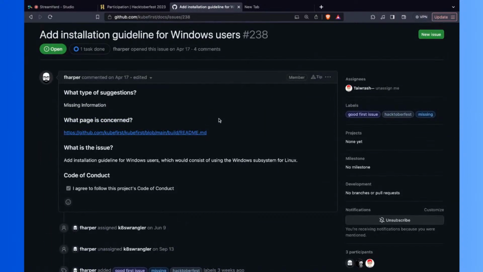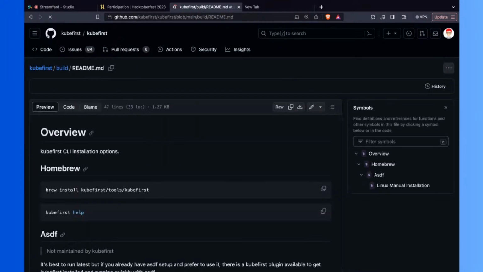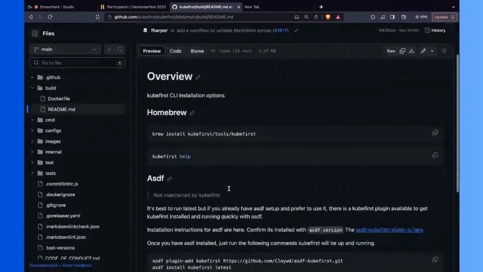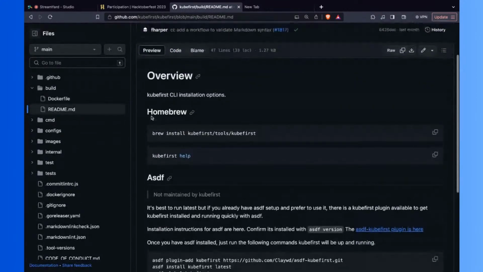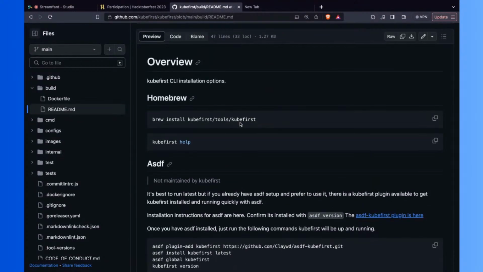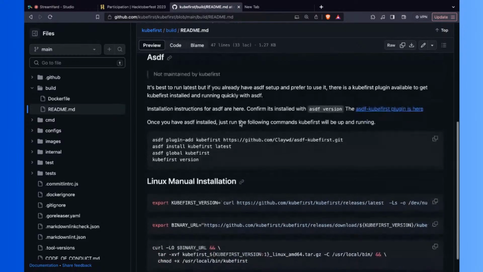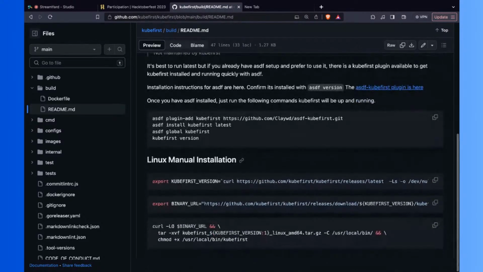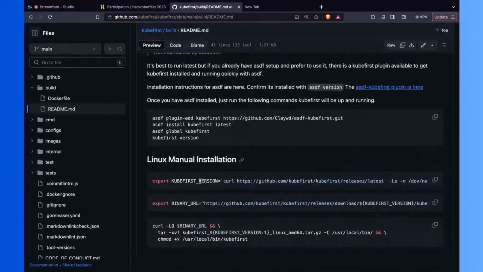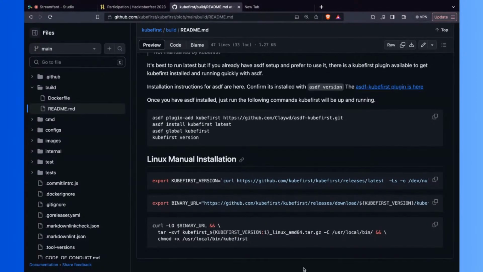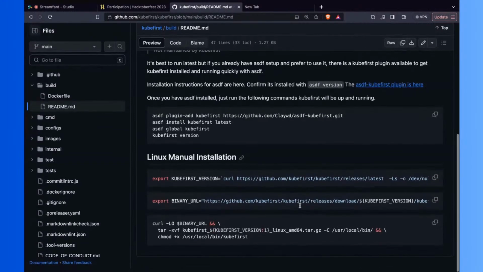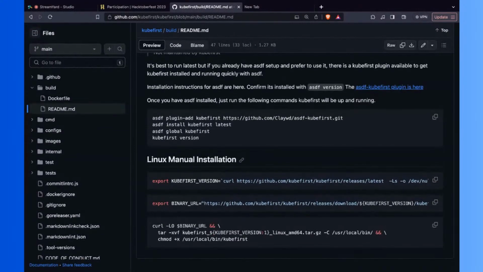So what I need to do is to go here. When I'm here, you can see that people that are using Mac are the ones that can use Homebrew. So they can use brew to install Keep First. That's them. And they can use that plugin ASDF. And people that are using Linux are the ones that can use this. But now, people that are using Windows do not have anything like that. So that's why they are creating this issue.